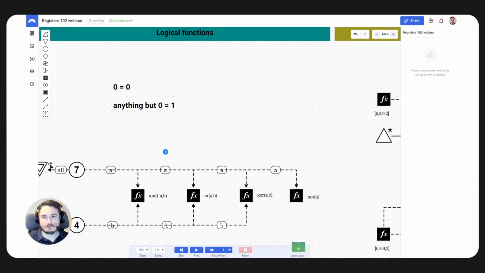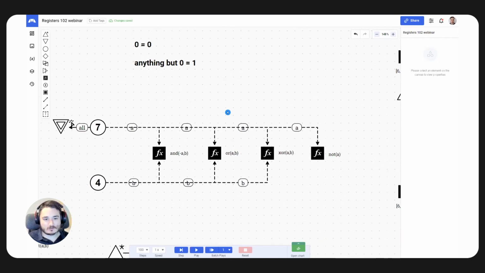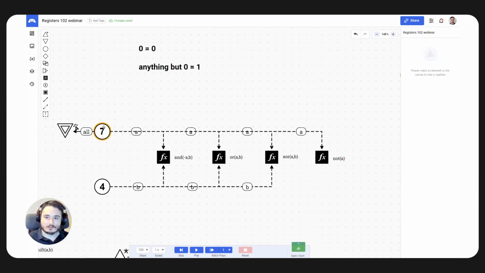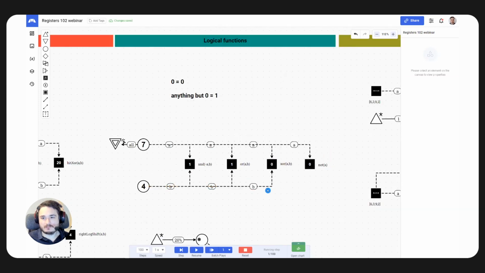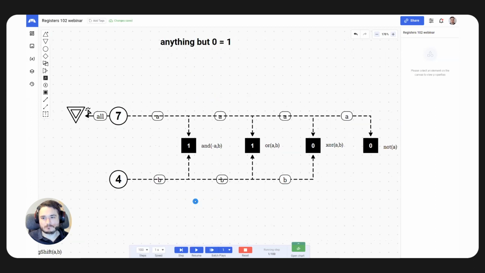In logical mathematics, you know that 1 is considered to be true and 0 is considered to be false. So basically, when you are checking for something, you are checking whether it's true or false. It's like a binary selection. In here, we have 7 and 4 as the two numbers that are sent. For AND, OR, XOR, and NOT, since we only have numbers in here, they are basically looking at whether a value is 0 or not.